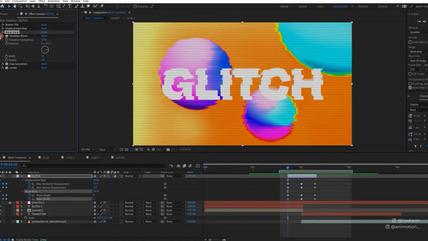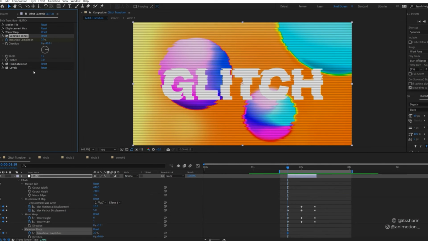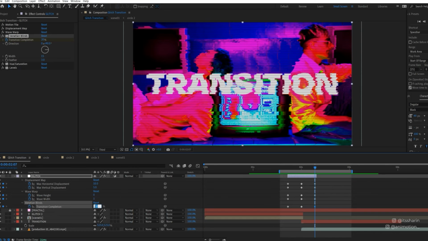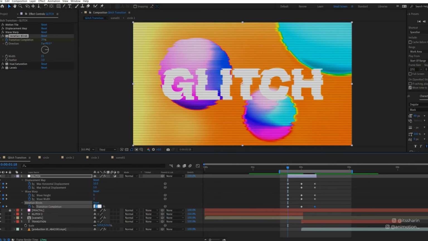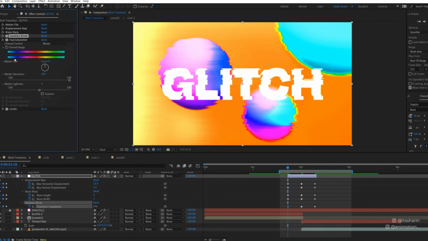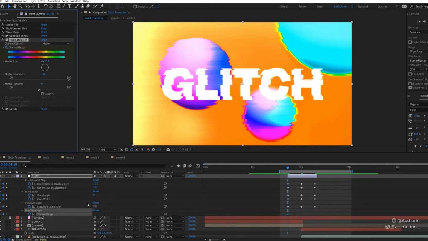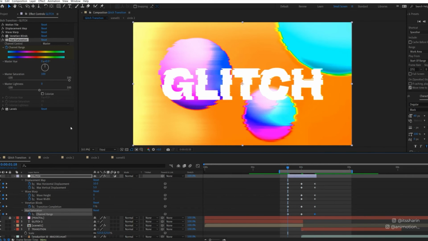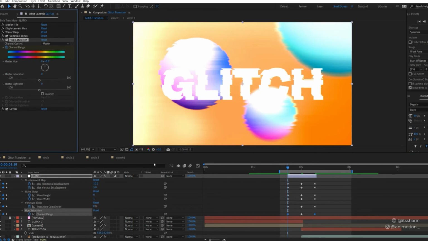Let's move on to Venetian blinds. For Venetian blinds, we're just gonna animate the transition completion. Same thing, leave the middle one as the highest value, and then the end and the start to be 0%. Let's move on to hue and saturation, and we're gonna animate the channel range. I'm gonna hit U twice again to bring up all of my keyframes. I'm gonna create keyframes for all 3 like this, leave the middle one. And then for the beginning and end, I'm just gonna hit this reset button on the hue and saturation.